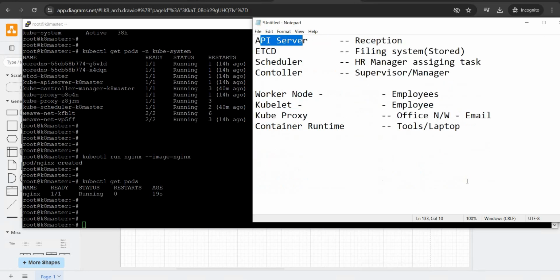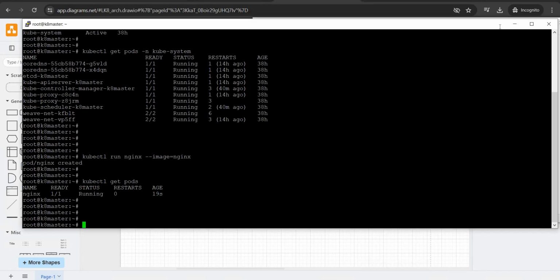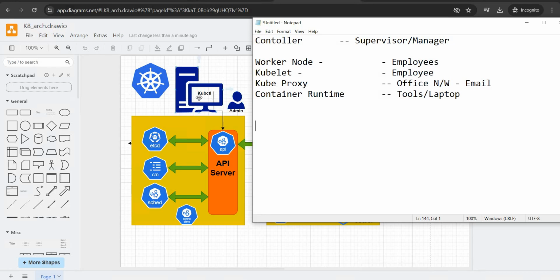But what happened exactly behind the scenes when I ran this kubectl run nginx? As an admin, using the kubectl command, I ran kubectl run nginx --image=nginx. That took my query to the API server, right? The API server then interacts with etcd and gives it the pod definition: I have a query to run an nginx container, an nginx pod, so you need to store that information.